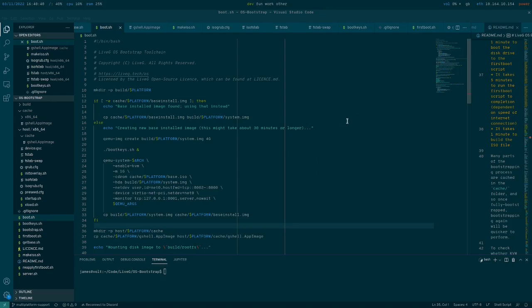Today we're going to be looking at a repository of ours called OS Bootstrap, and what it does is it builds LiveG OS release images that people can use to install the OS to their own devices. Today I'm going to be building LiveG OS from scratch, basically, and then I'm going to be testing it out, and I'll be showing you some of the code behind the build pipeline, as it were.